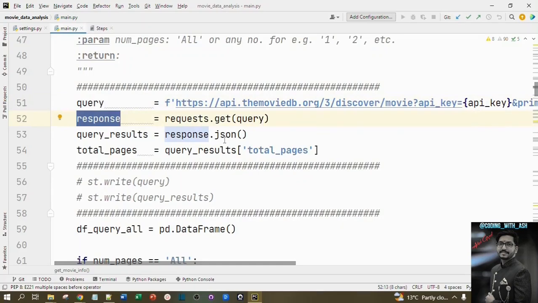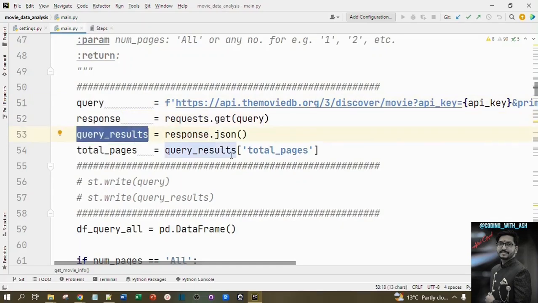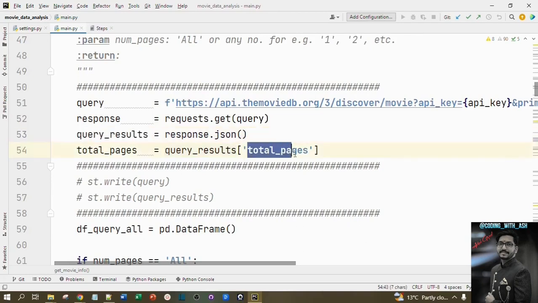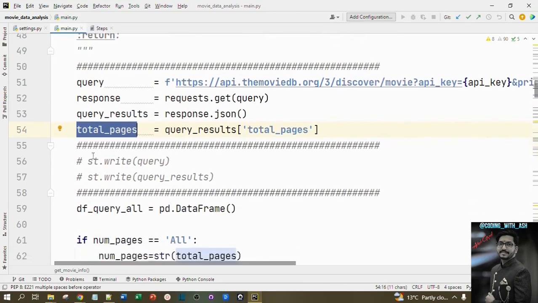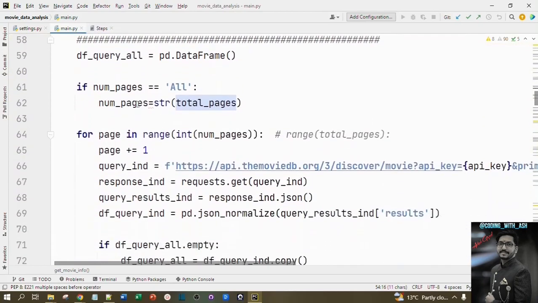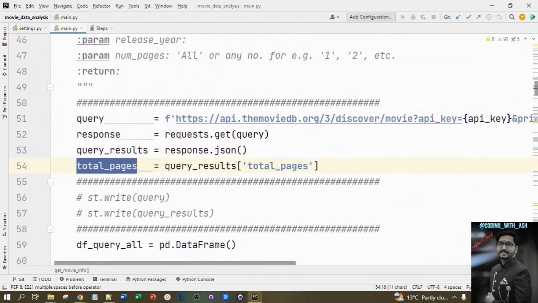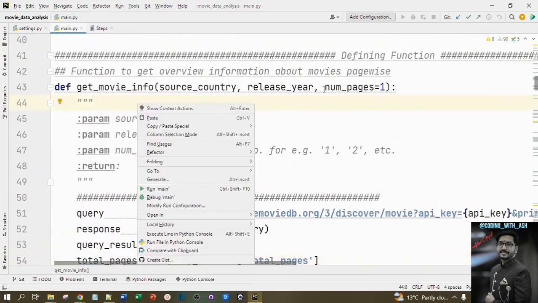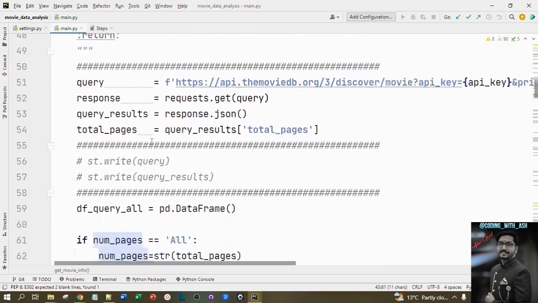That response is converted to a JSON format. Once that particular JSON is released, we get a column called total pages. That will decide how many pages there are, because in a particular year there can be many movies, right? So how many pages of the result section there are, I'm storing in the total pages section. By default it will run for only the first page, but if you are passing that parameter, then it will run for that many pages.